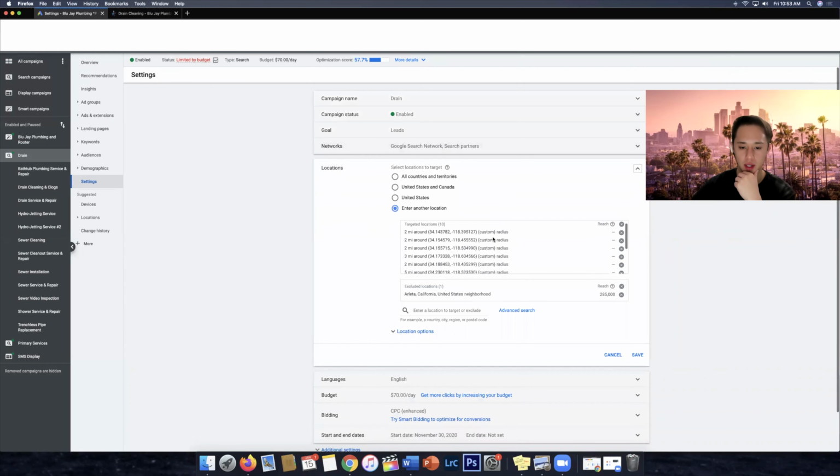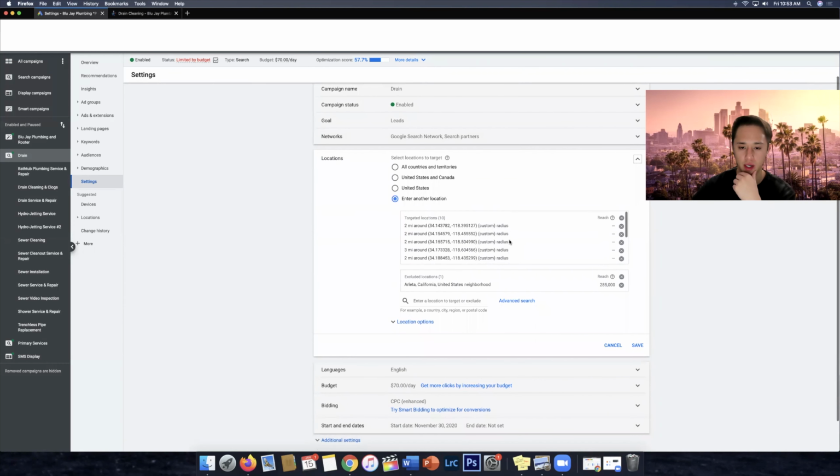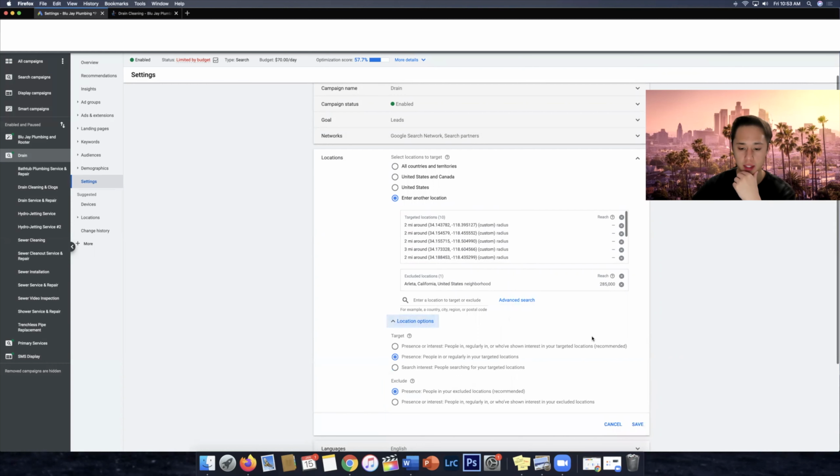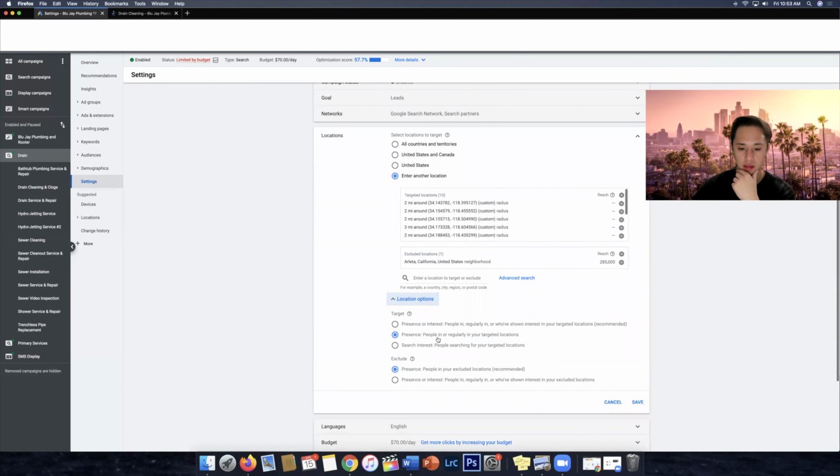All right. So here, you've got your location, where you're obviously serving and where you don't want to serve. Location options, presence: people in or regularly in your target location. That looks good. For this one, I would select exclude: people in or regularly in, or who have shown interest in, your excluded location.